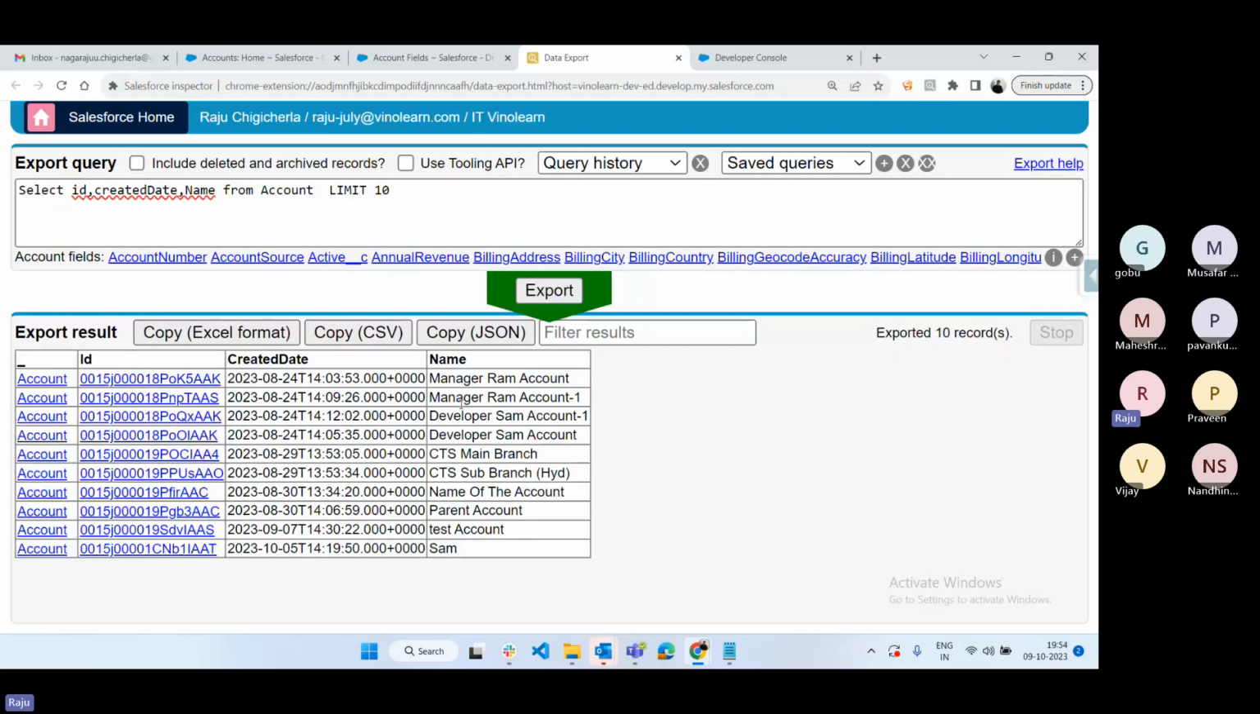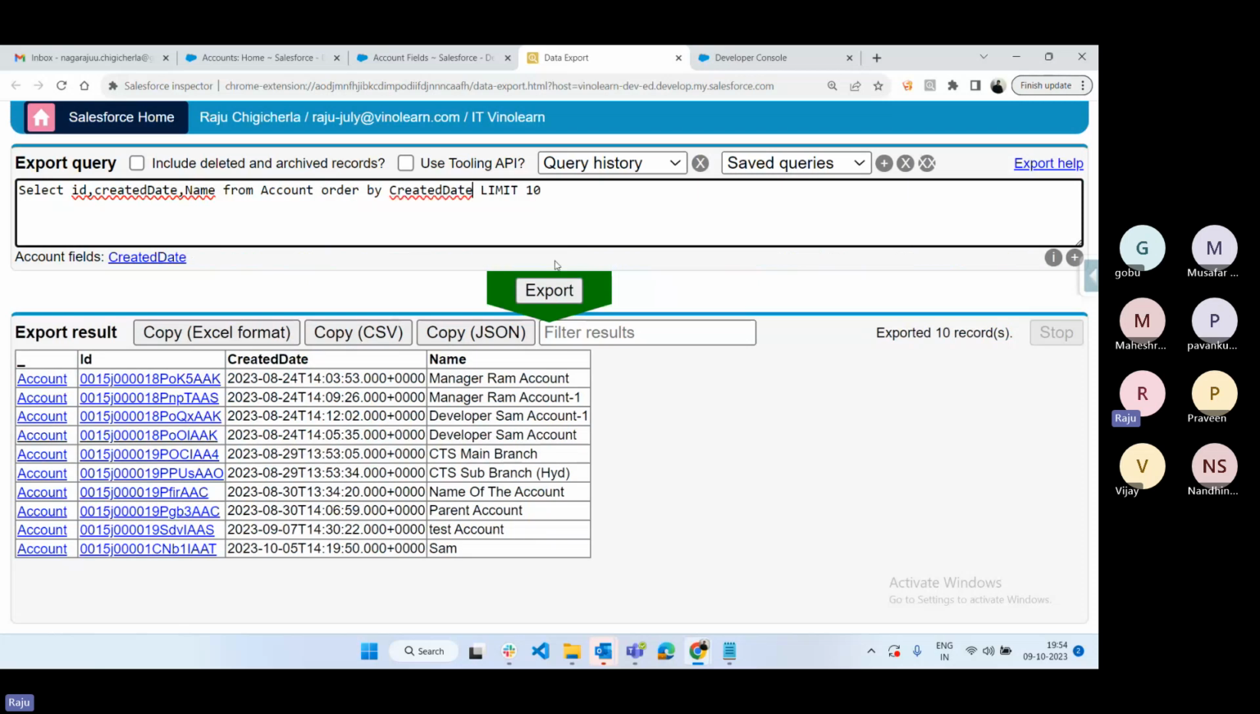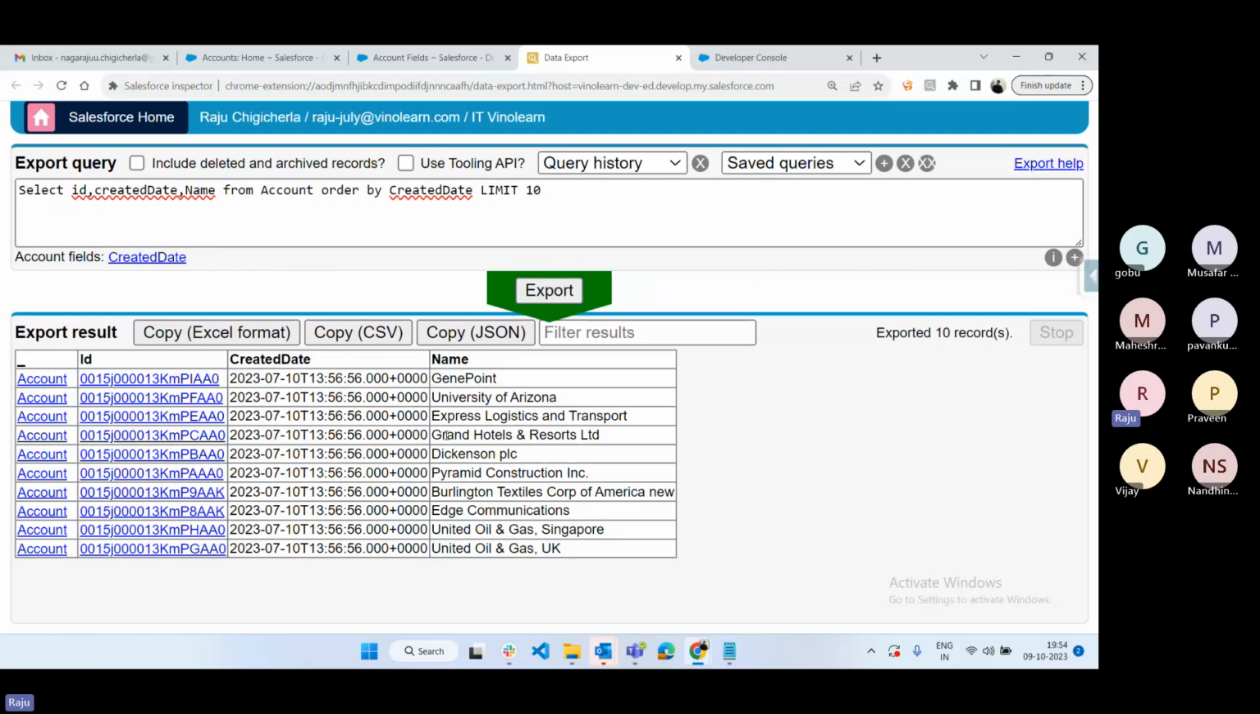export now, see, it is coming with the latest data. Whatever data was created most recently is what comes. If you put ORDER BY CreatedDate and click export now, it is coming with the first data, the initial data, whatever was created first, that is the order in which the data comes.